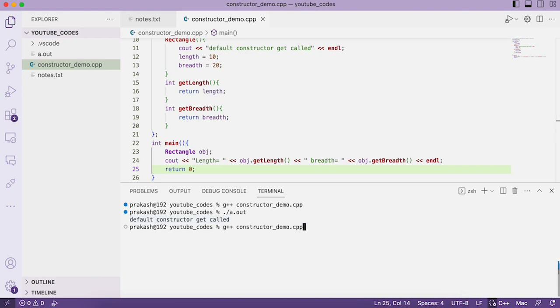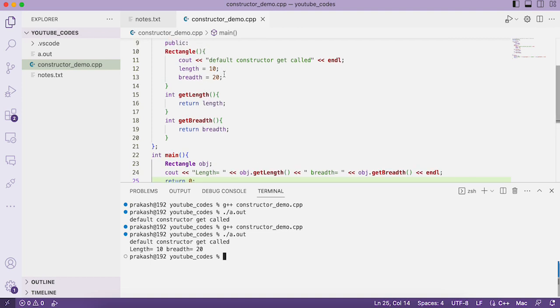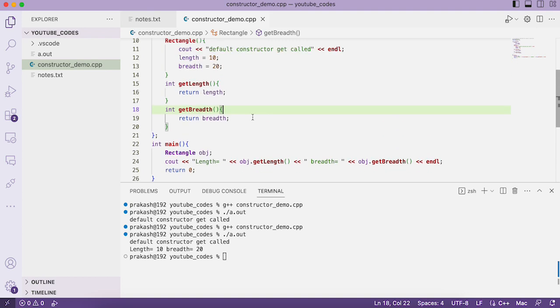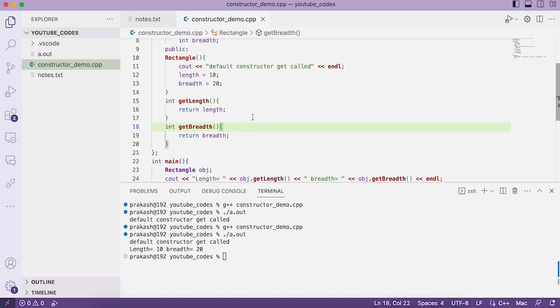Now if I compile and run this code, I get the output length equals 10 and breadth equals 20. It means our constructor has helped us initialize the object obj by calling the default constructor. So this is the example of a default constructor, and this is the block related to the default constructor.